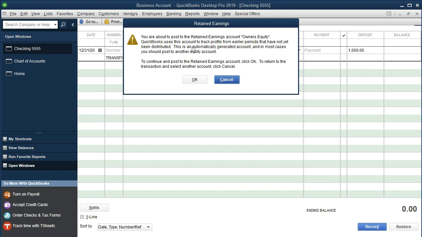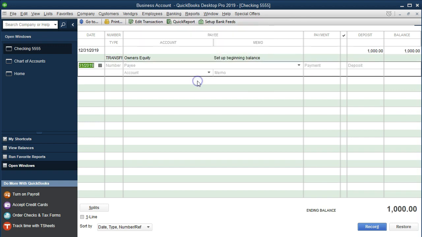Do you really want to do that? And we want to, because it's an equity type account in this case. Typically, we don't do stuff to the equity accounts, but in this case, we do. And so we're going to say okay. And there it is. So now let's take a look at our financial statements and see what happened.